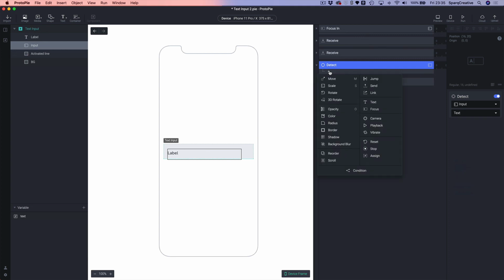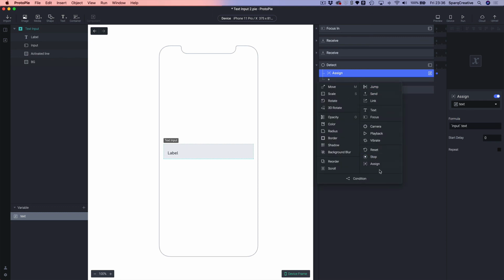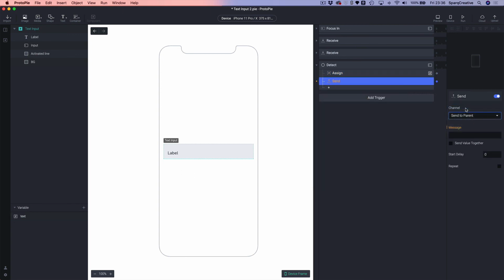So what we're going to do is assign to our text variable, and we're going to add a formula in here, and we want to grab the input. I'm going to hit a dot, and we want the input's text value. Okay, and then we want to send it out of the component to the parent, and we'll put text. Could be anything really. Now here's the important bit. We need to send the value of our variable.